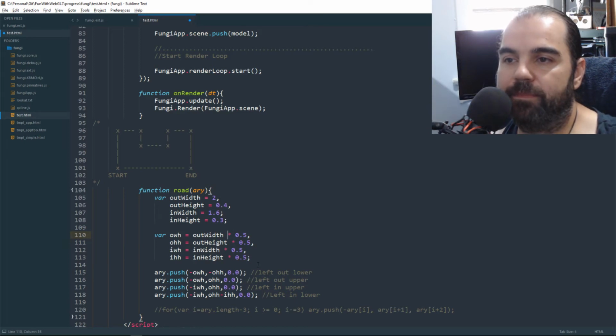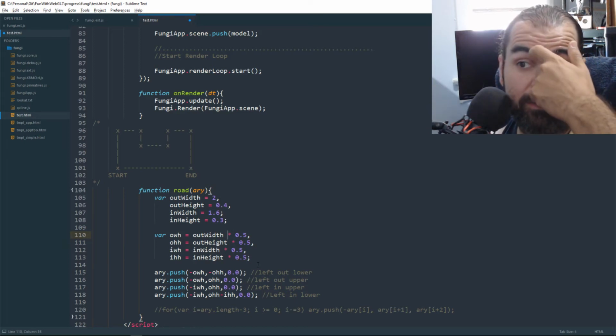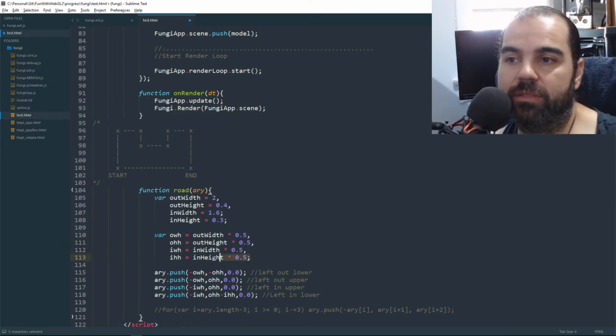But why not just get in that habit sometimes? If you can, do it. Like I said, it's just slightly better to do it in that way to help the CPU out a bit. So now that we know our halves, we just start defining our points. Our left out lower, that's this point. Then we do left out upper, left in upper, and then left in lower.